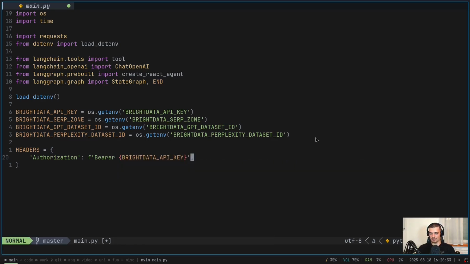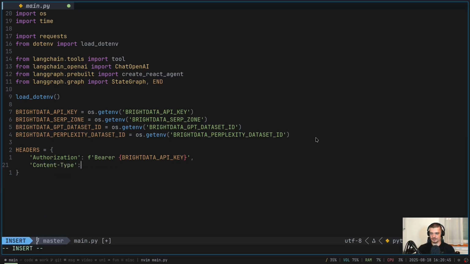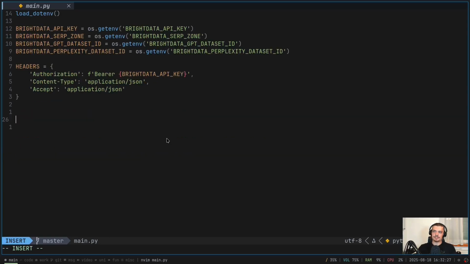And then also we want to specify that our content that we send is in JSON format, and that we also only accept JSON format. So I'm going to say here Content-Type is going to be application/json, comma, and then the same thing here with Accept. So these are just going to be the headers that we send with every single request. And now we get to the interesting part, which is defining our tools. So the tools that the agent can use if it decides that these are reasonable tools to use, and it can also decide how to use them.